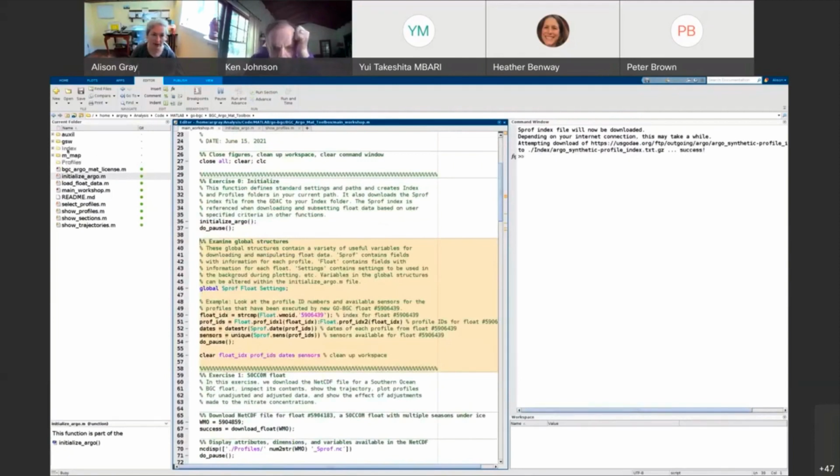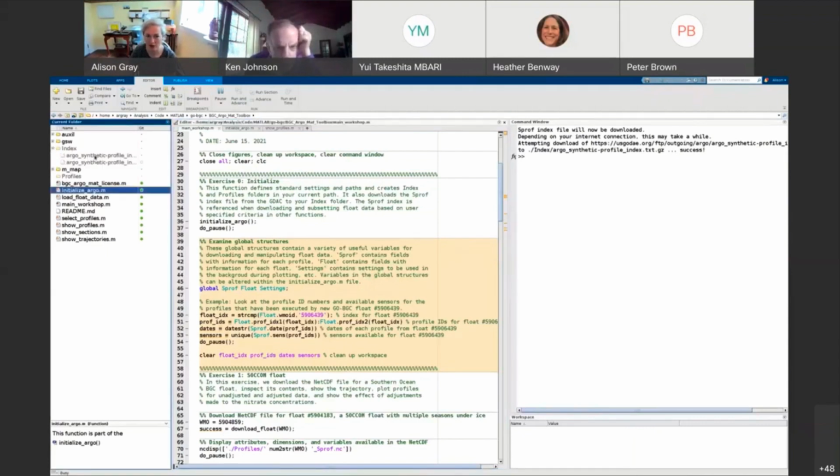But hopefully, if I run and advance this, the initialize Argo, what it did was it created an index folder in my current path. So wherever I've downloaded the BGC Argo Mat toolbox, it creates an index folder that downloads the SPROF index file. You can see this is the Argo Synthetic Profile Index. And what does that look like?